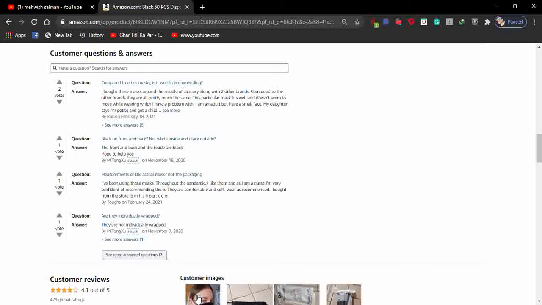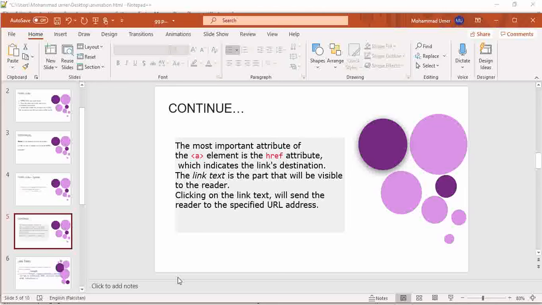Let's go back to the PowerPoint slides. Clicking on the link text will send the reader to the specified URL address. When I click on that text, it will take me to another web page or document, the one whose path I have given in the href attribute. Again, the link text is the part that will be visible to the reader.